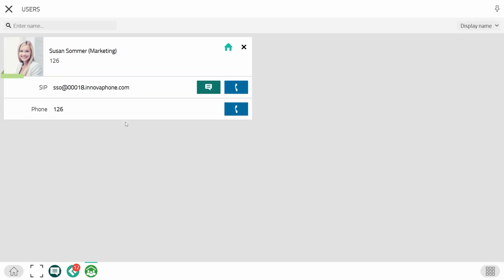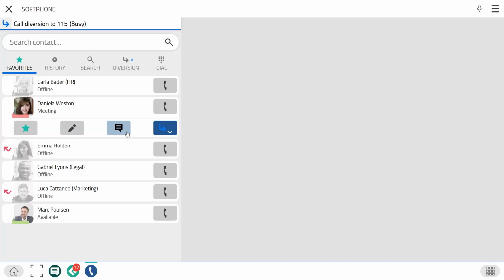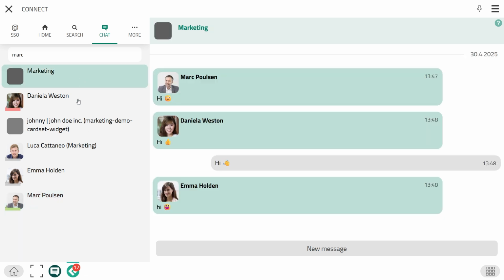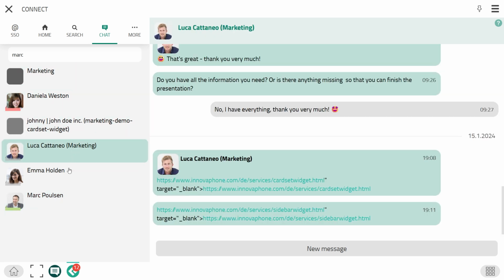Similarly, you can start a chat with the chat button featuring a speech bubble with contacts within other apps, such as the Softphone and Users app. Existing chats are listed under the search field and can be opened by simply clicking on them.